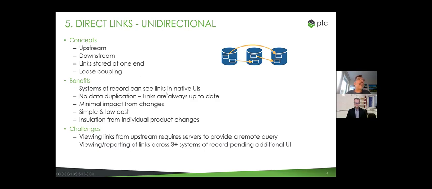So these are the benefits of OSLC: no data duplication, we can see the links in the native UIs, minimal impact of changes. It's simple and low cost for the implementation at the customer side, and we have isolation from individual product changes. And there are challenges here as well. We need servers to provide remote queries in order to link from upstream, and viewing and reporting of links across more than just two systems need to be developed individually here as well.